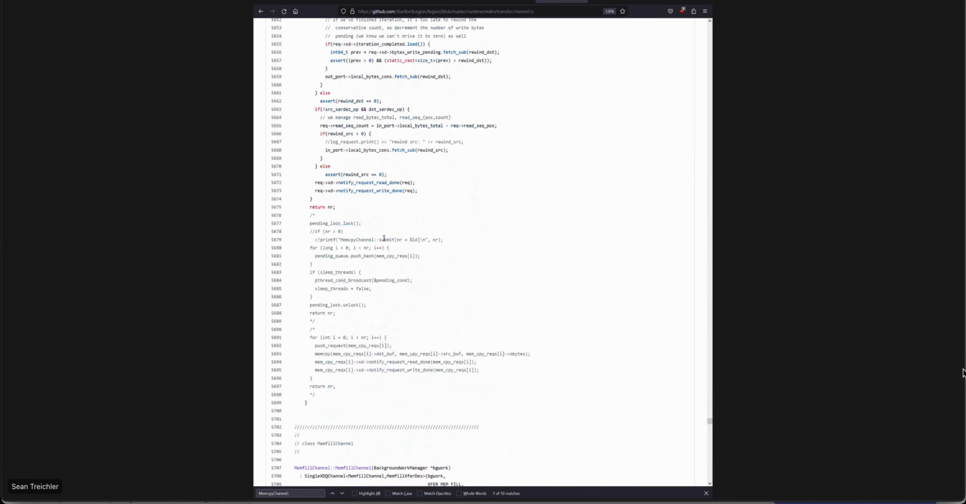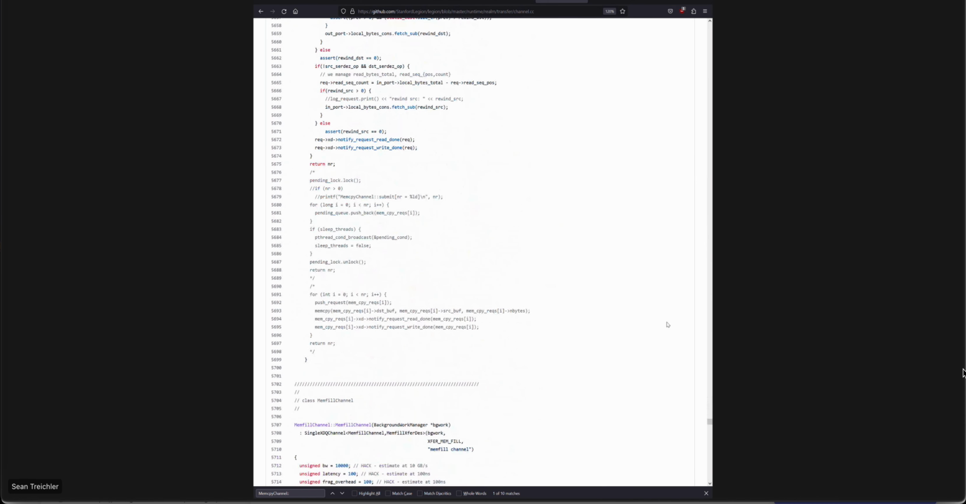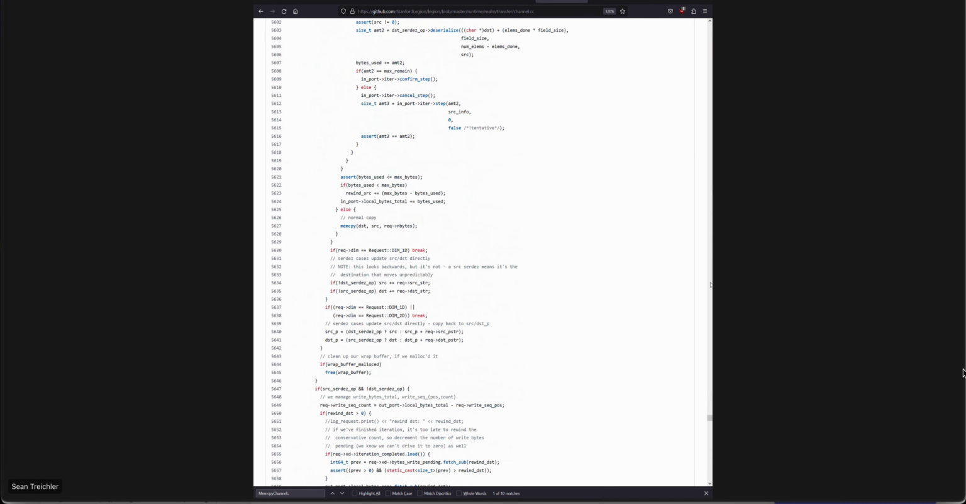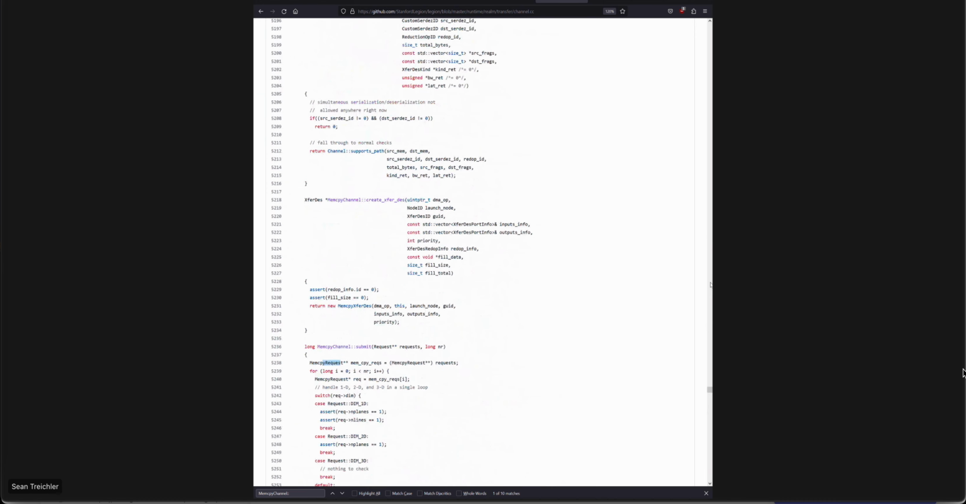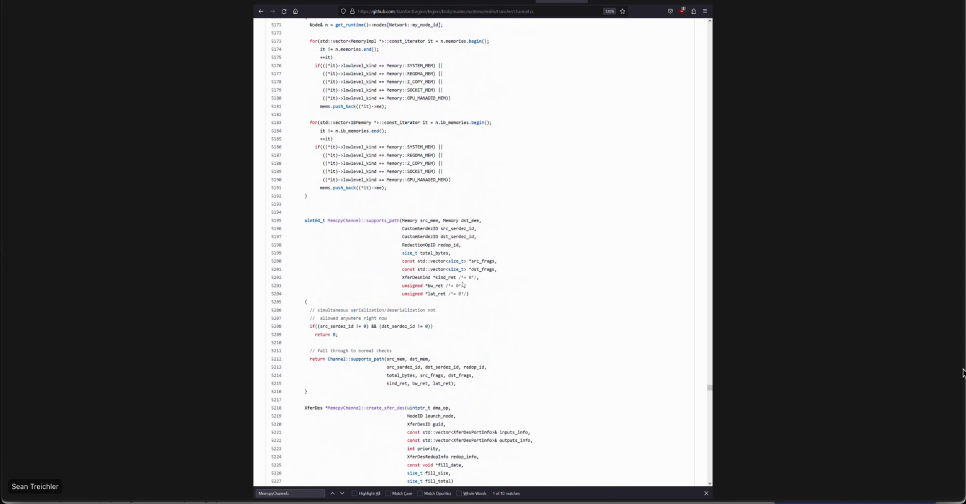And once we skip over that, we find that that's basically all there is in our channel. All right, so the main two things that a custom channel needs to do, coming back up here, is it needs to know how to create transfer descriptors, and it needs to know how to define the paths that it supports. And now all the rest of the functionality is in the transfer descriptor itself.